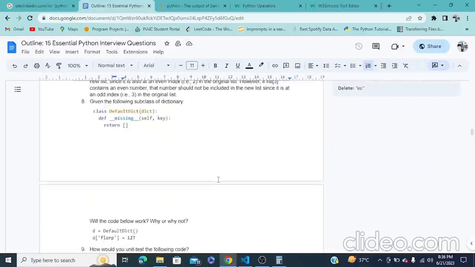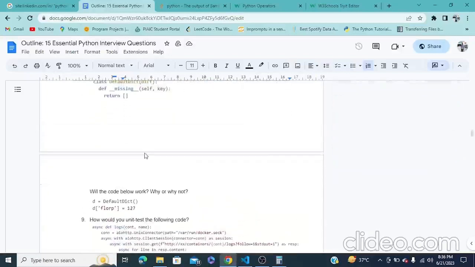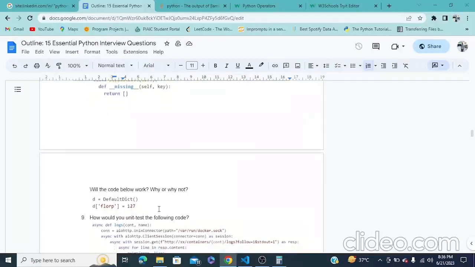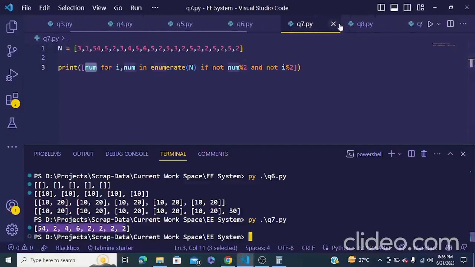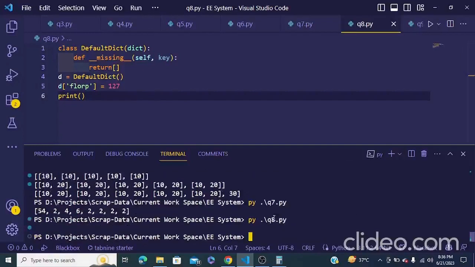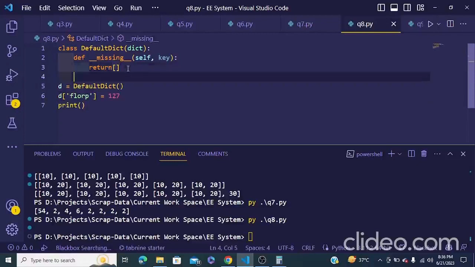Now our question number 8 comes. Here you can see the class and the class of dictionary and the missing keys. Okay, so it's better to come in Visual Studio Editor to understand this code. We have to run this code and it will return us nothing.